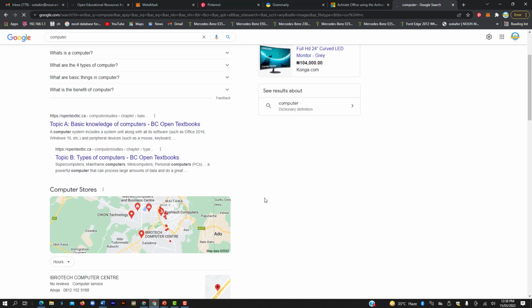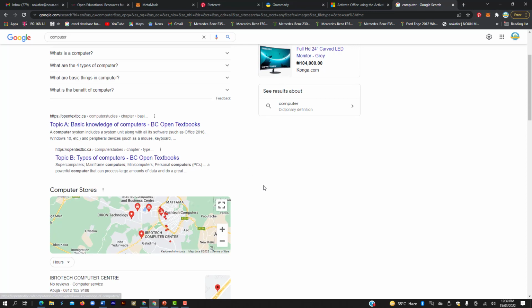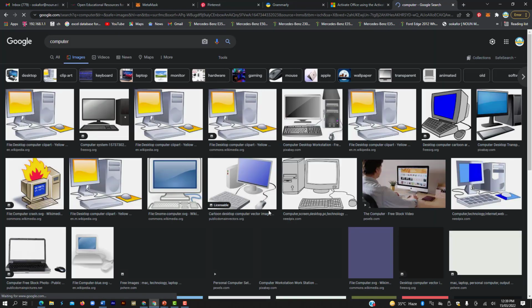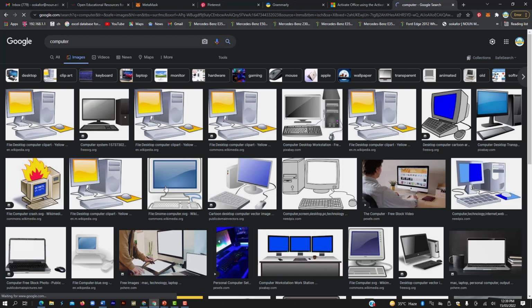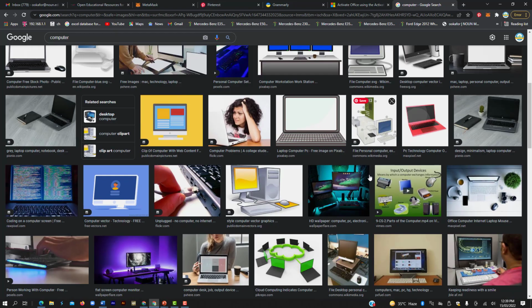Now I have everything that has to do with basic knowledge of computers. Now as you can see, I have OpenText BC. This is also one of the sites where you can find OERs, but this is as it appears on my screen. But now I want images, so I'm clicking on images. Now I have various kinds of images to use for my project. All the images that you see on my screen are all OER images. It means I can use these images for my project.